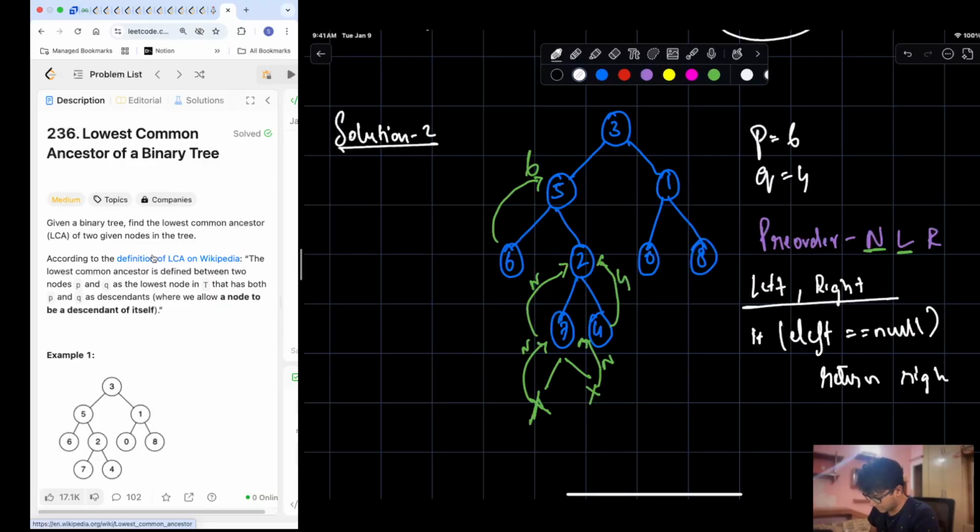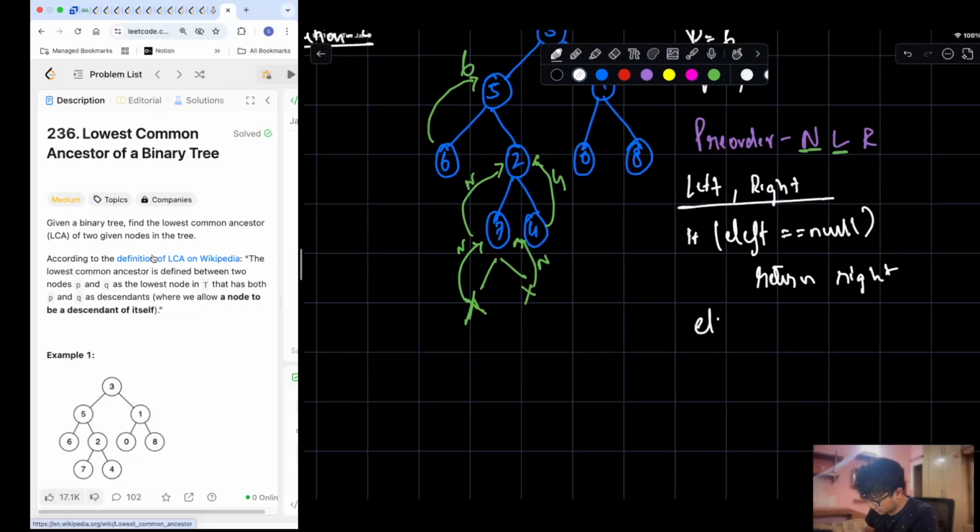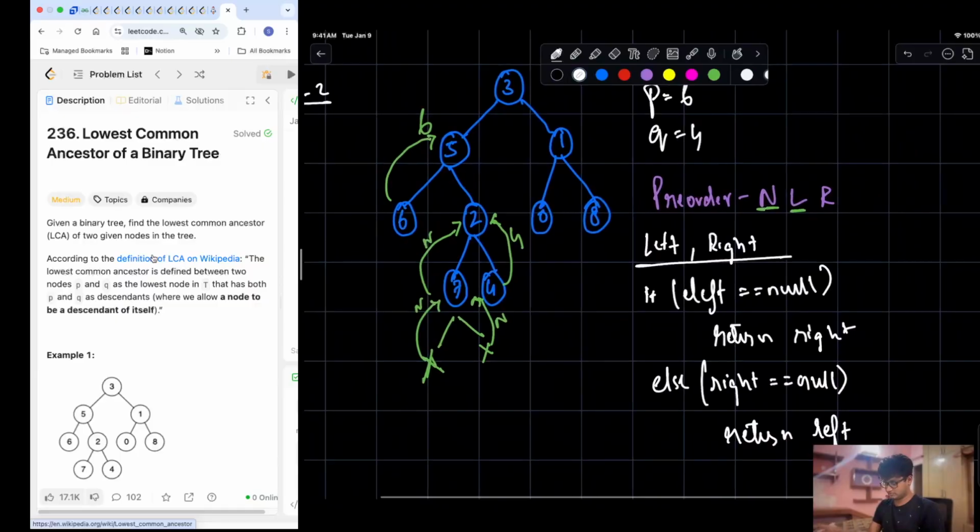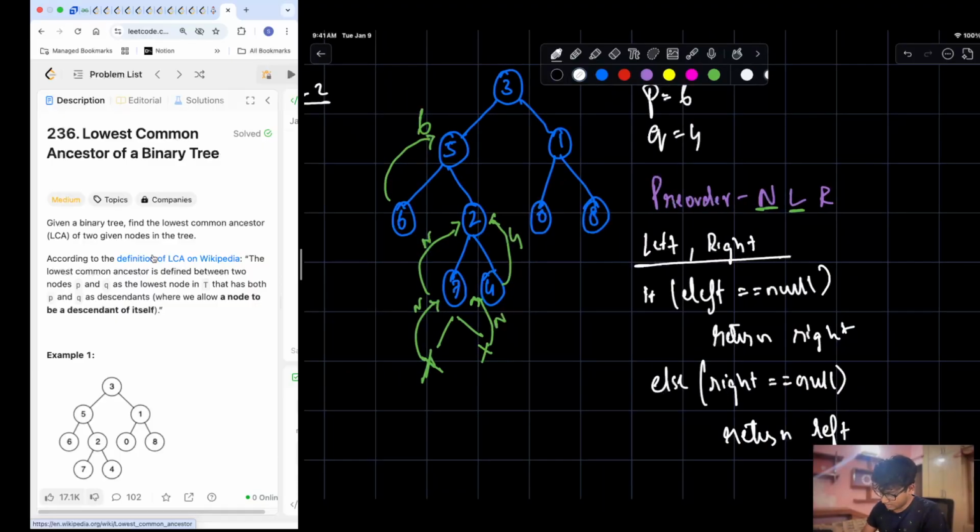Because if you see, right is the value that I found, I can just return right. Now, else, if right is null, can I not just return left? In this scenario, we couldn't do it because we have found the value. But let's just say that our 4 was over here instead of over here. In that case, this would return 4, this would return null.